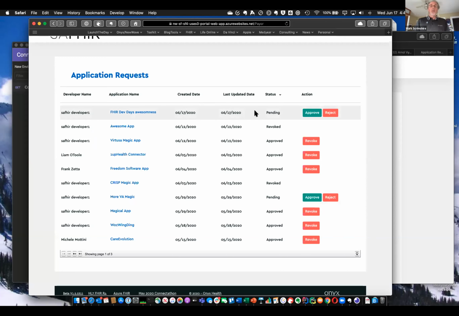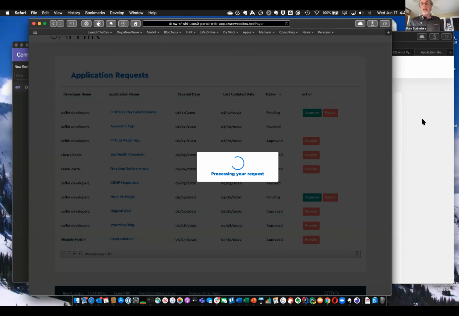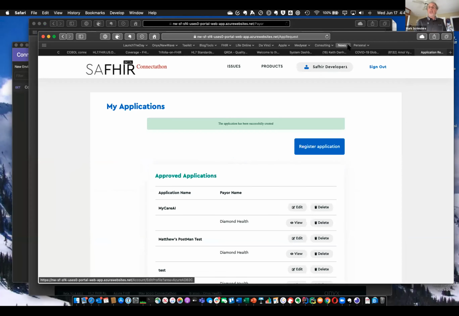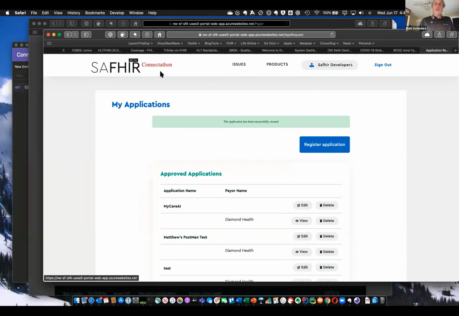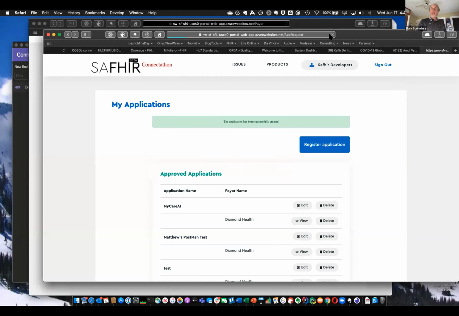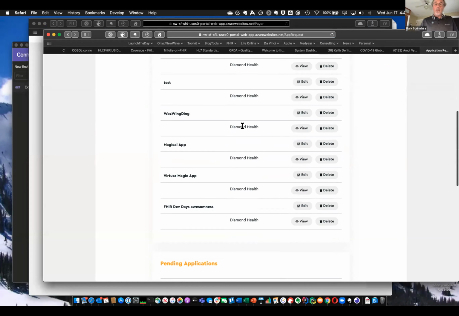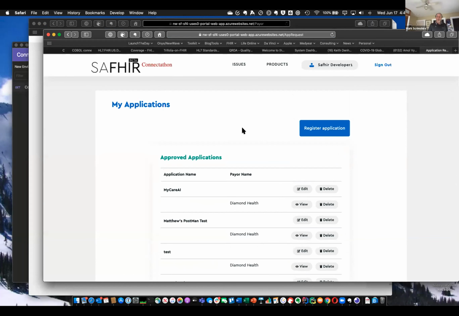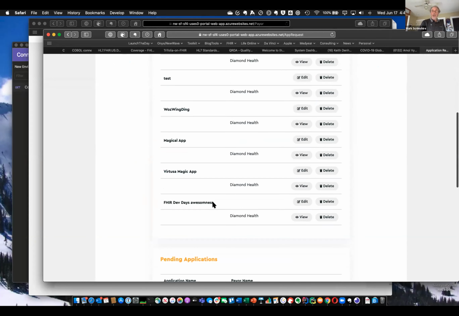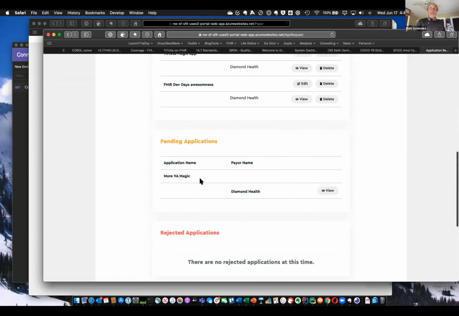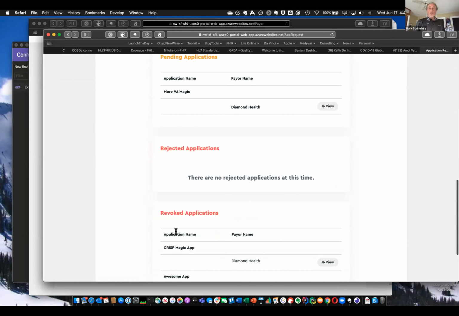So let's assume that we agree that this app has done all the right things, it's got a good privacy policy and terms of service and so on. So we're going to approve that app. So I'm going to now go back to that as a developer. I would go in and let's see if we have got a refresh, and I would have got a message as a developer saying, hey, your app has been approved. So I could go down the list and see, yes, there's the app. It's been approved for Diamond Health. If it didn't get approved, maybe it was in the rejected or revoked.